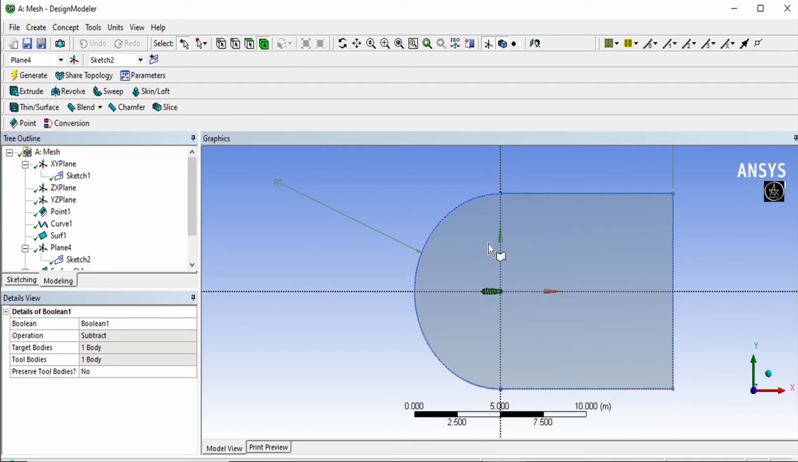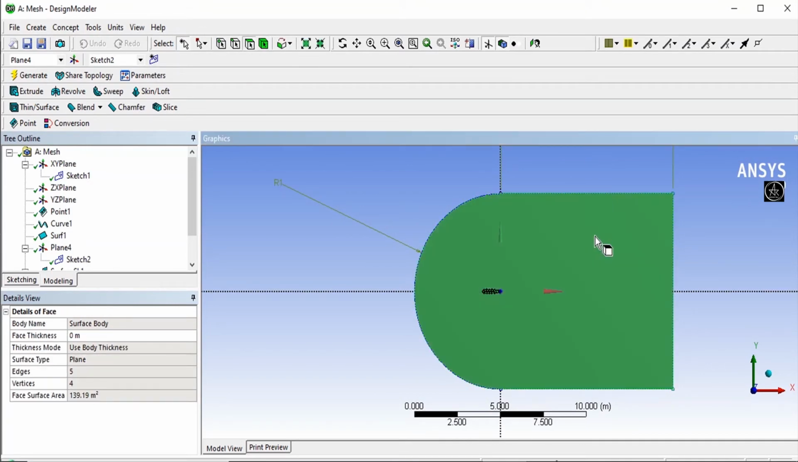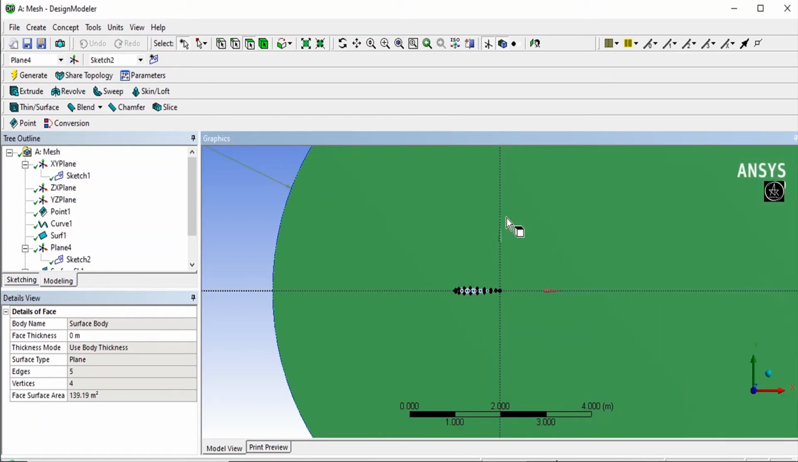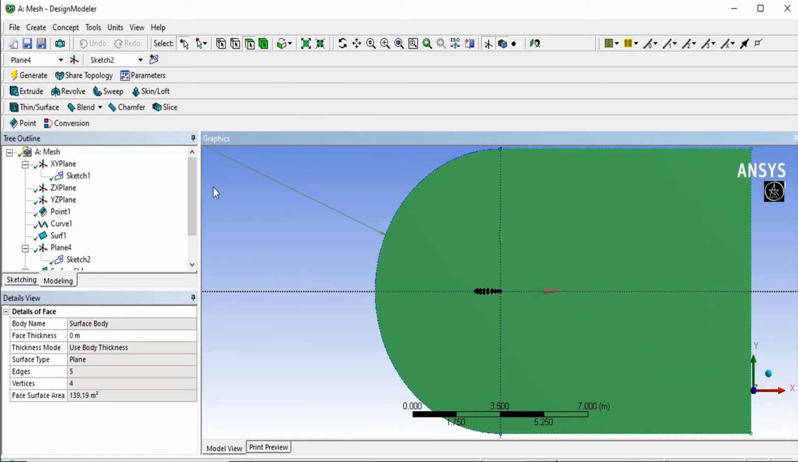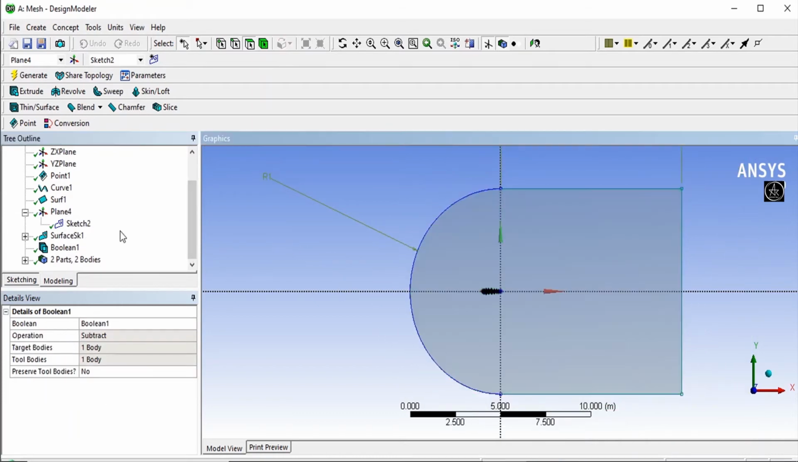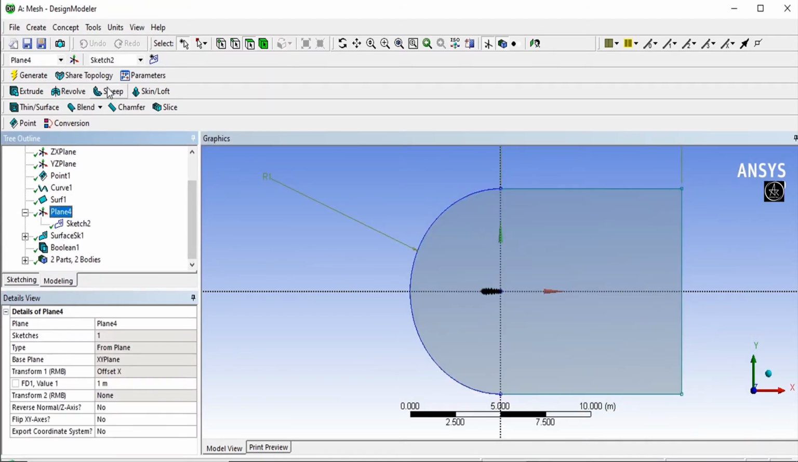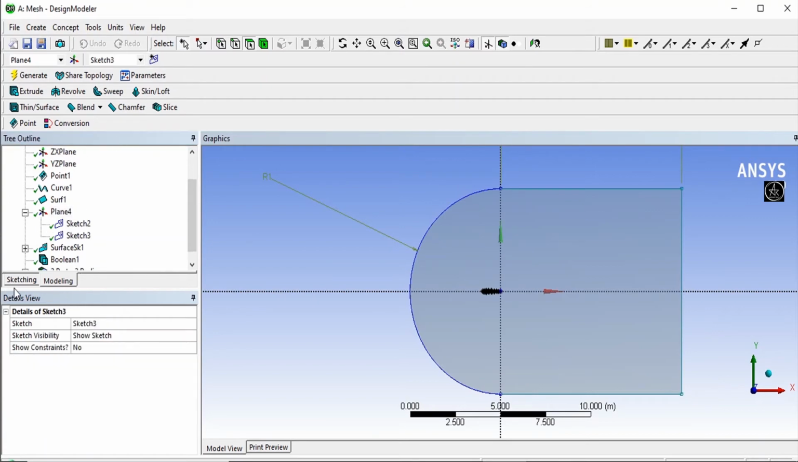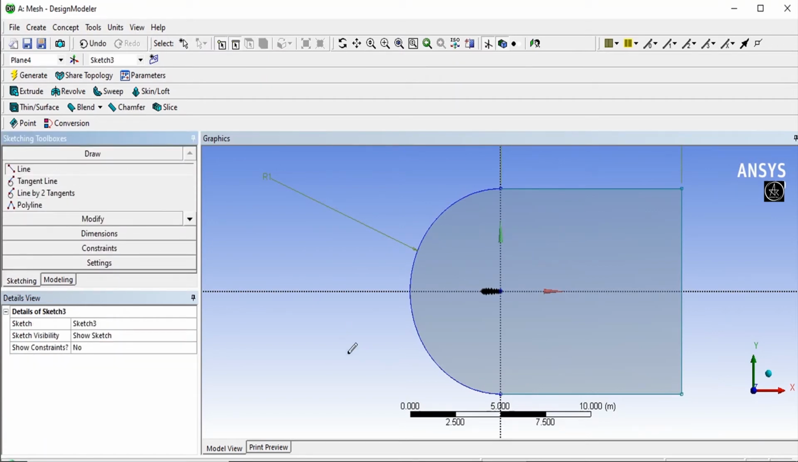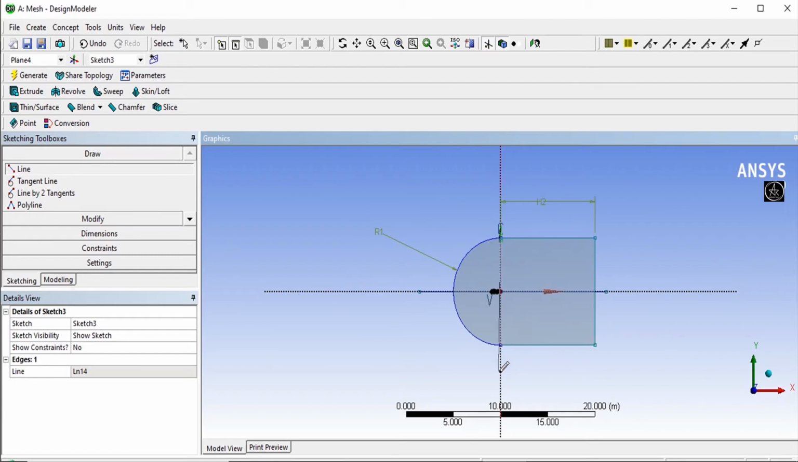So next we need to divide this surface. At present it is one single surface now. So in order to have a good mesh, we need to divide the surface. So for that we need to have another sketch here. And draw the lines on both the X and Y axis. And trim the extra lines.